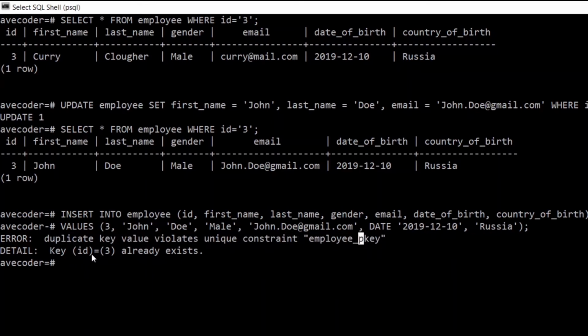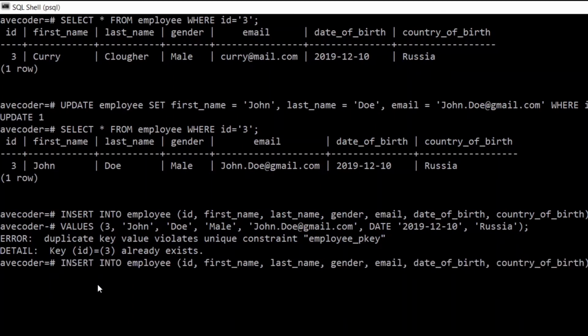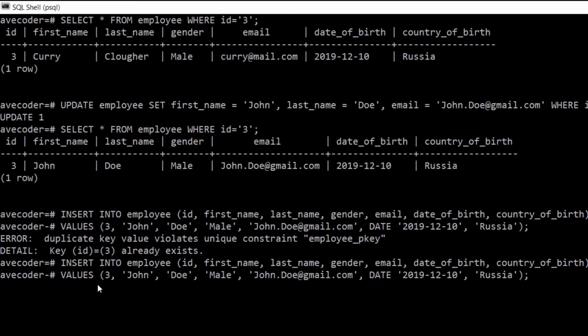Fair enough. But what if we don't want to see errors, but we don't want to corrupt our table as well? Well, in that case, we can modify the Postgres behavior. To do that, I will append this command, insert into, just after the values. I'm going to append it with keyword on conflict.